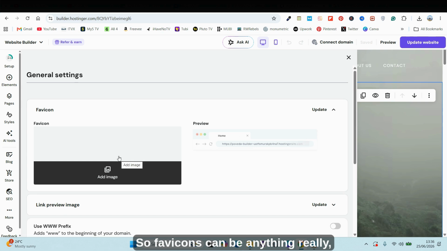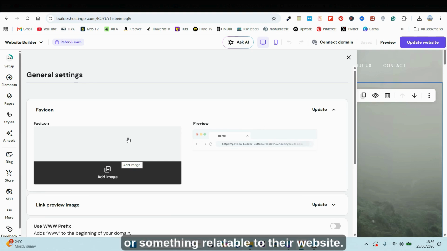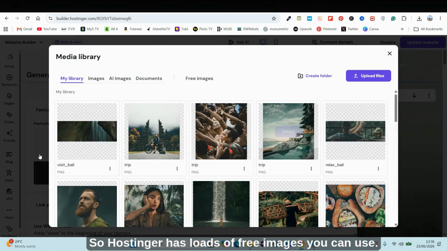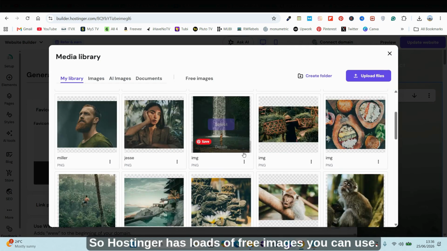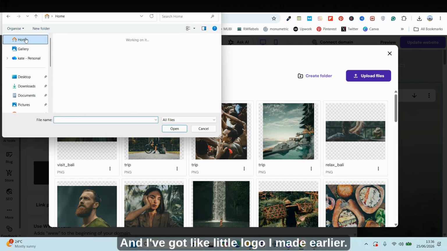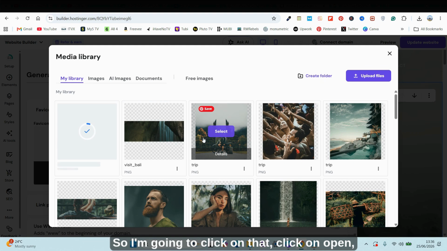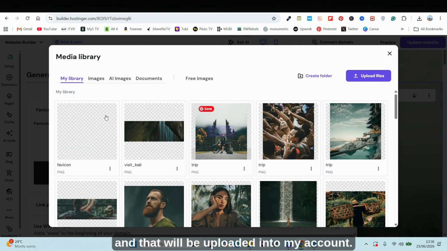So favicons can be anything really, but a lot of people will use their own logo or initials or something relatable to their website. So I'm going to click on add image. So Hostinger has loads of free images you can use, but if you want to upload your logo, all you need to do is click on the upload files tab. So I'm going to do that, and I've got a little logo I made earlier, so I'm going to click on that, click on open, and that will be uploaded into my account.